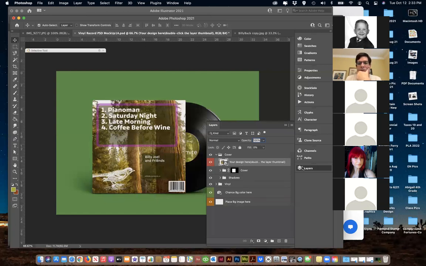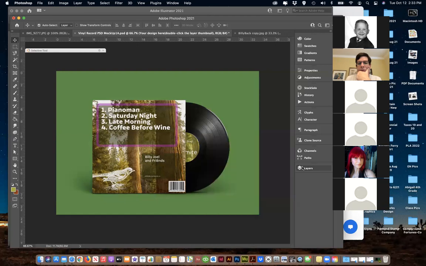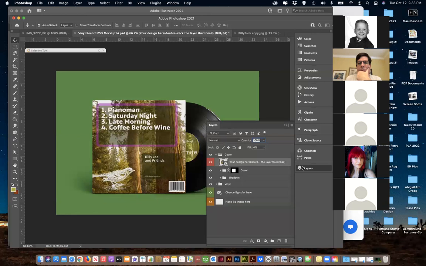Does that make sense? So you still use the same mockup, you're just doing one as the front and then the same file as the back. Yes, exactly.